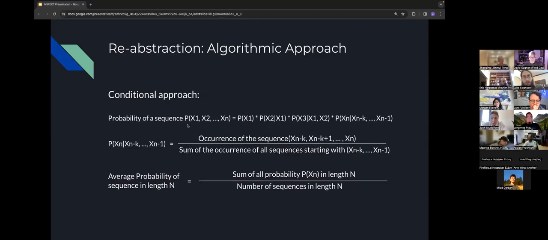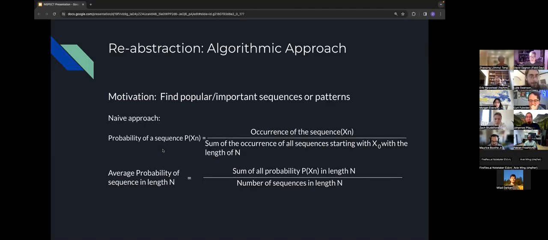The conditional approach is based on conditional probability. If a sequence goes from x1, x2, and so on to xn, the calculation will be like this. Each conditional probability is calculated based on the occurrence of the sequence divided by the sum of occurrences of all sequences starting with the preceding sequence of a certain length. Similarly, we also have an average probability here. I don't want to explain this probability too much because this equation is a little hard to explain in detail. I'm sorry. I feel like I just lost my words to explain this equation, but although it looks complicated, it's really a simple calculation of the probability of the sequence.